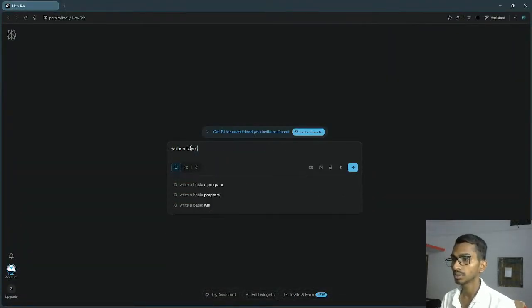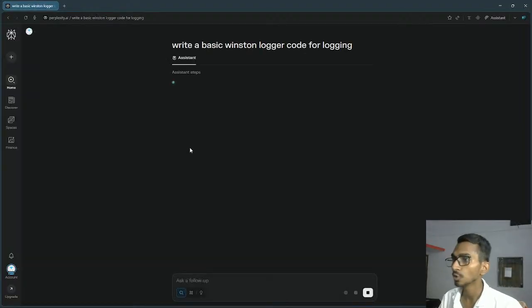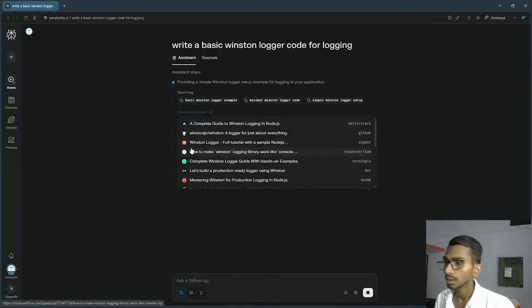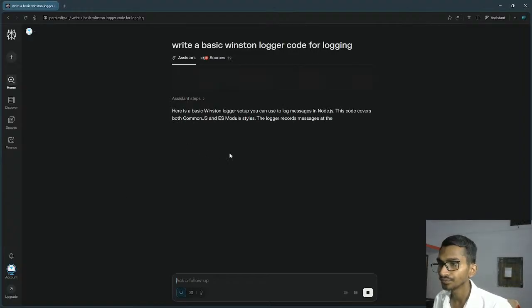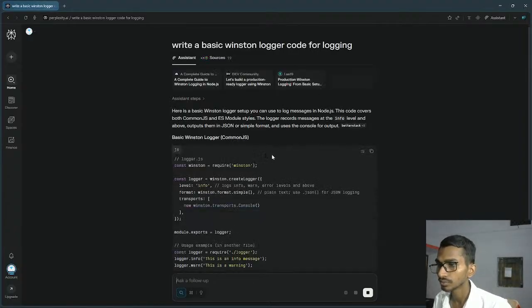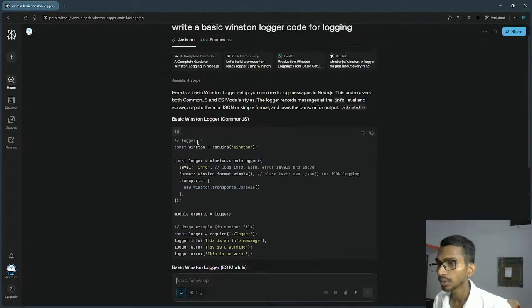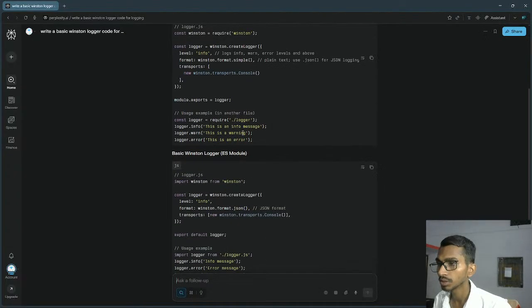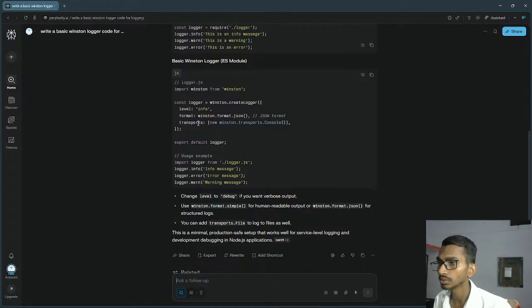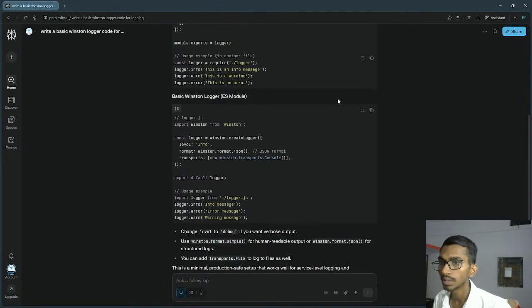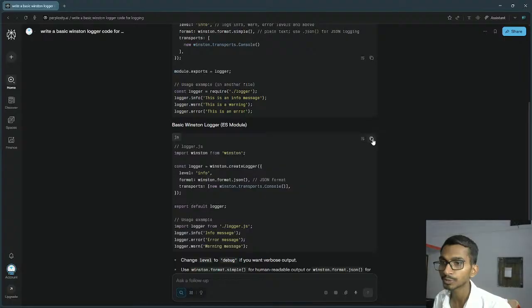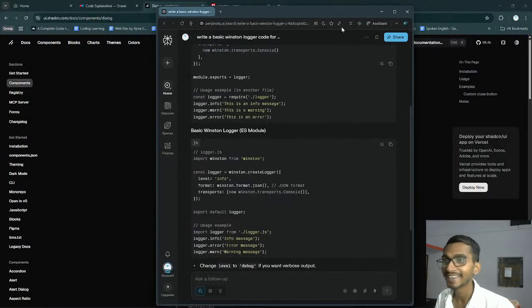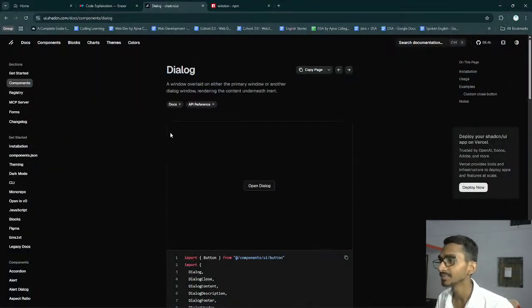Write a basic Winston logger code for logging. Let's see, I hope it's gonna give me better code. As long as I understand the code, that's okay, I don't need to worry about that. Okay, so basically we install Winston using CommonJS. Then here it is made using ES module. Let's use this one for now. I will be explaining everything. I need to make sure whether I understand or not. Never mind, this thing is done.